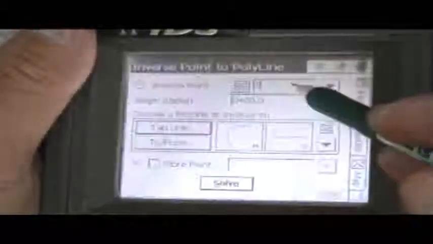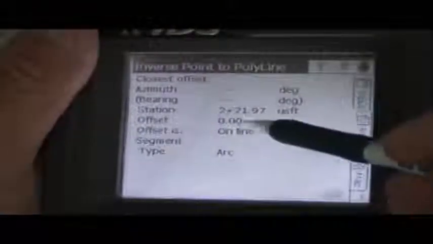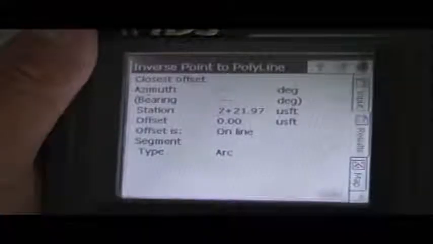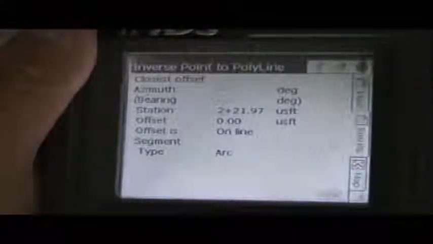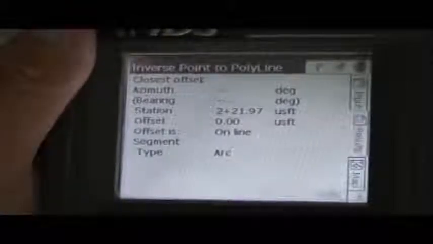my point number 2, and hit solve, tells me it's online at station 2 plus 2197, which is a check. That's the length of all my curve data added up together. You should always check your alignments to make sure they're correct. And there's many ways to check them. We don't need to go into that, but I would always check that alignment to make sure the end is okay. And you should be ready to stake.